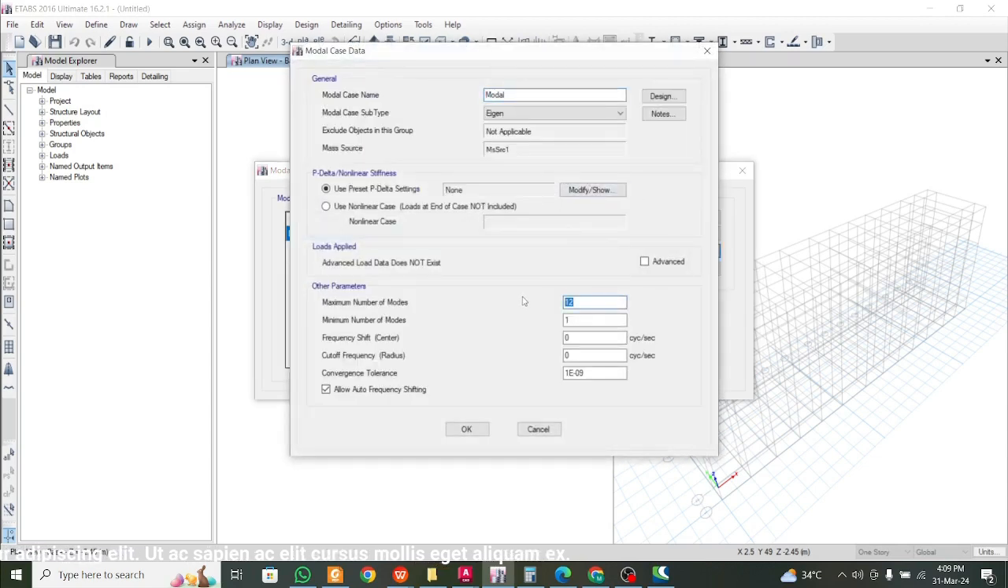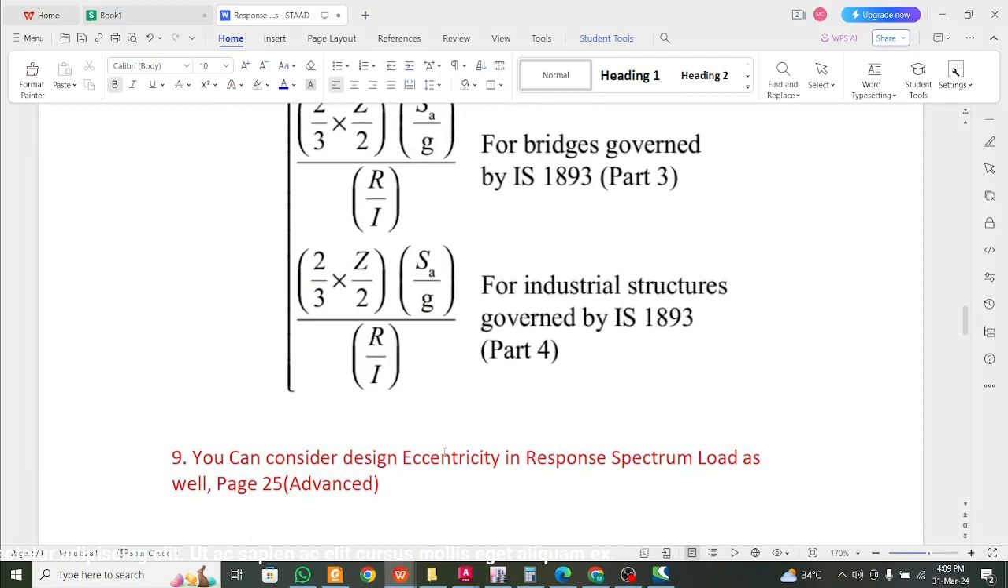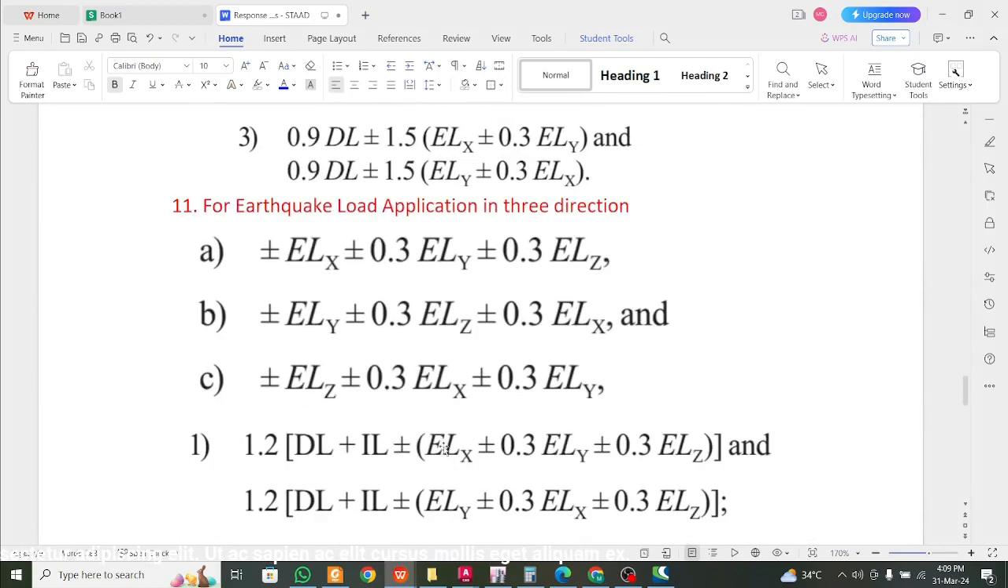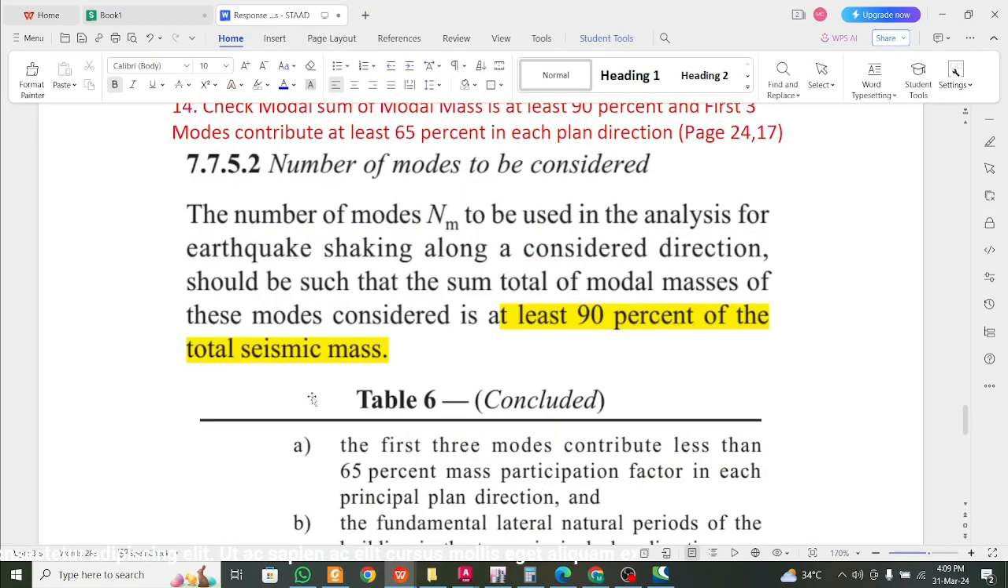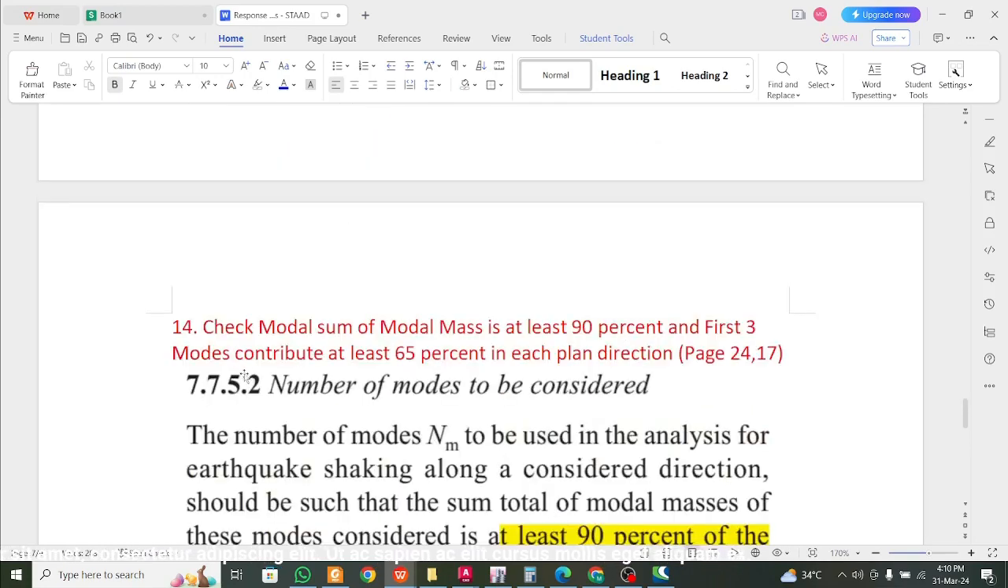If our criteria after the analysis doesn't satisfy this particular clause, which I'll show you, then we change it. So first of all, the number of modes should be considered. The number of modes to be used in the analysis for earthquake shaking along a considered direction should be such that the sum total of modal masses of these modes is at least 90% of the total seismic mass, as per clause 7.7.5.2.